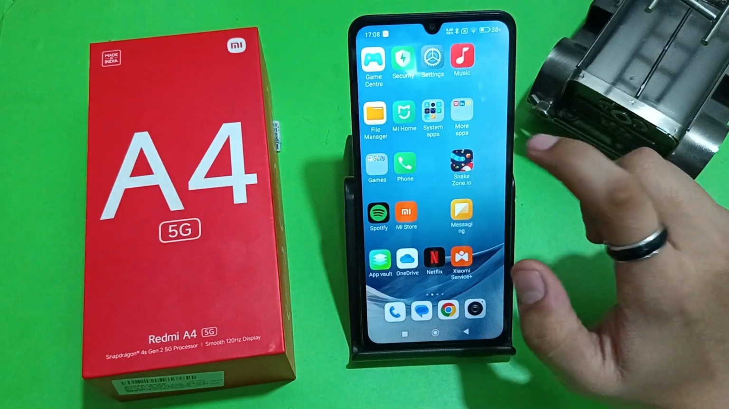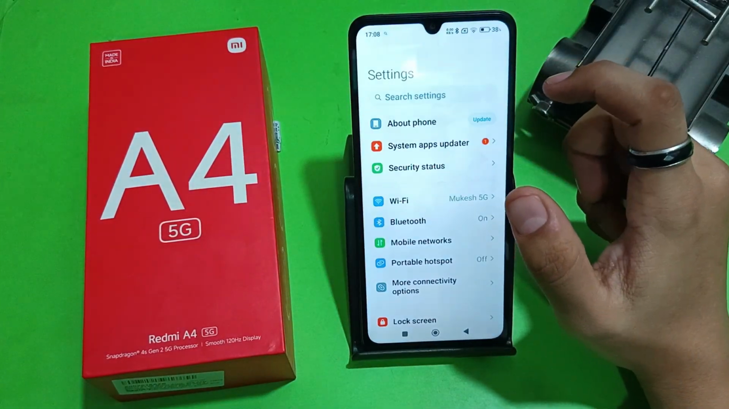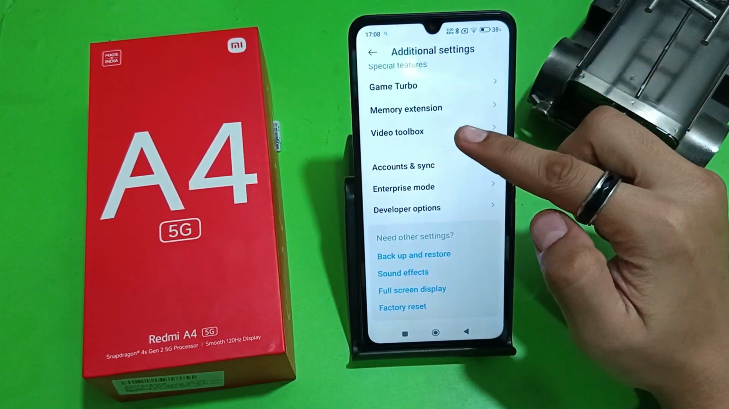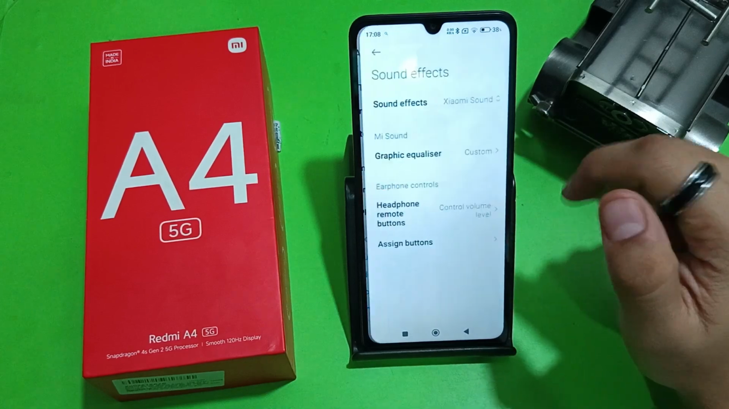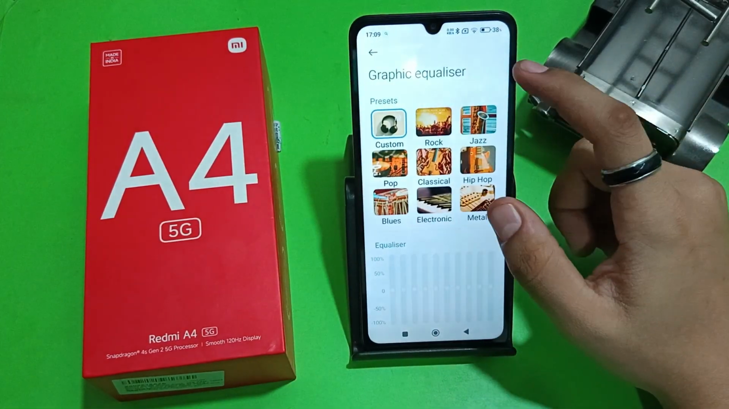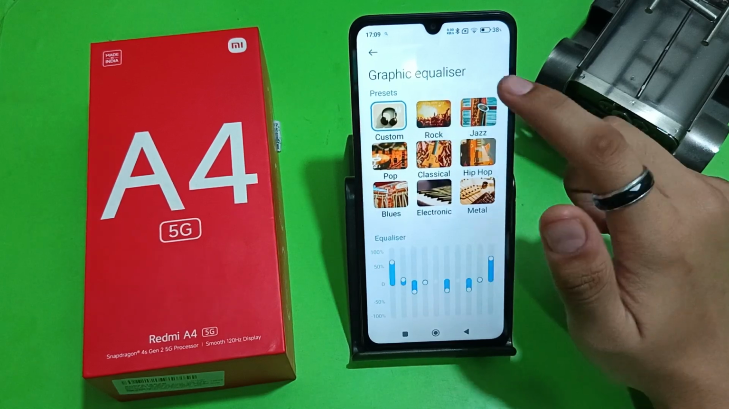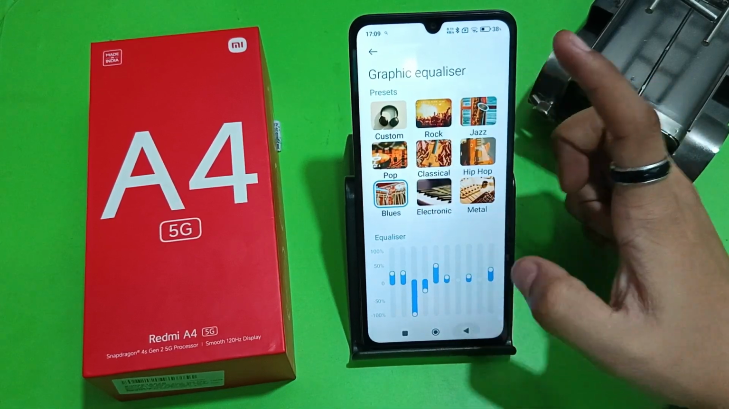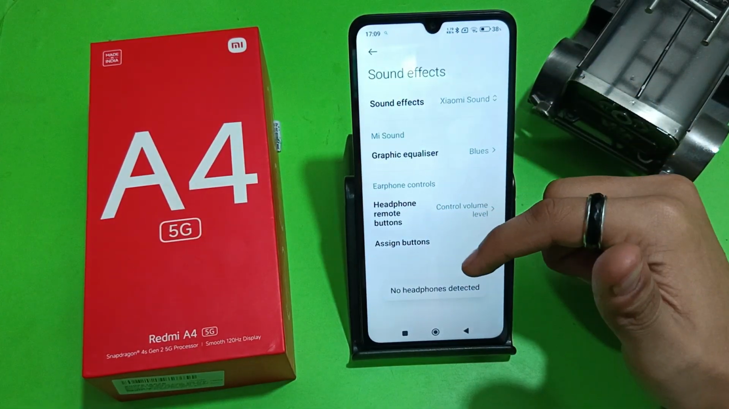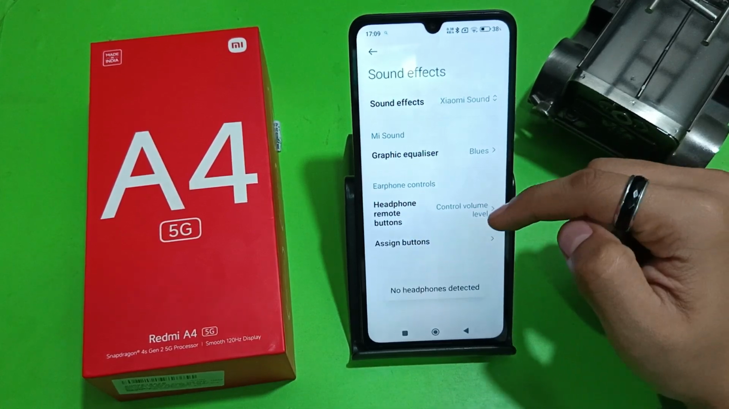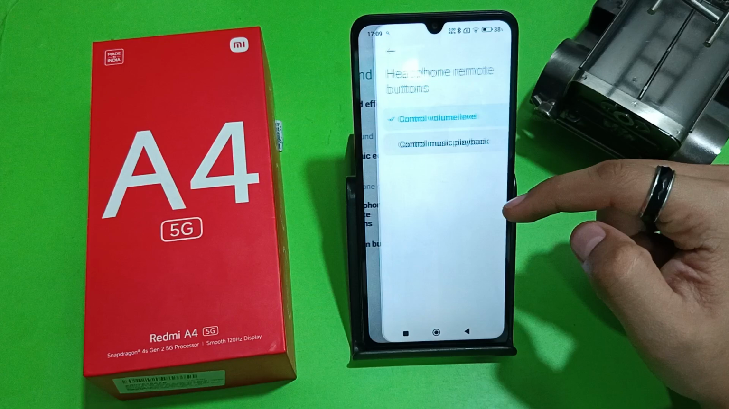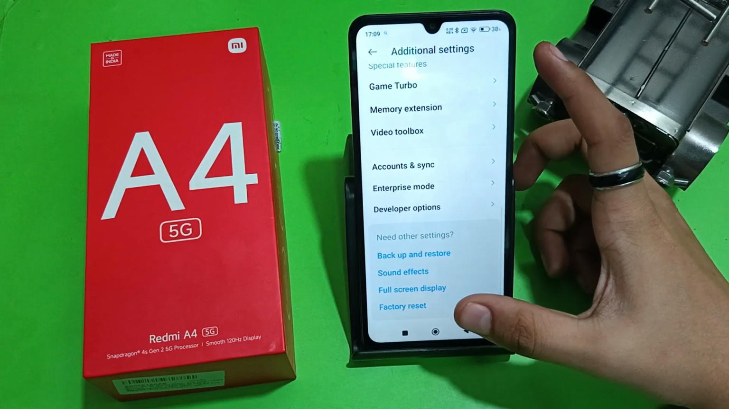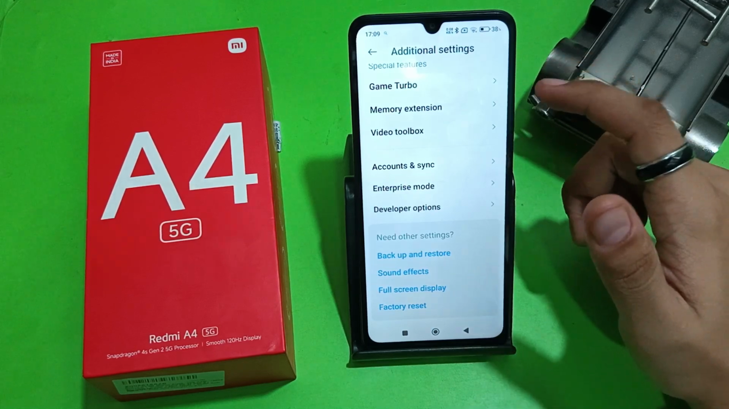Friends, 10th trick is you have to just open the settings. Then you have to click on additional settings. Here you can see sound effects. You have to tap on it, and you will see graphic equalizer, and there are lots of tones here. You can just use it when you are listening to music. And if you have headphones or something, you can assign buttons also, and you can adjust the headphone buttons also from this trick.